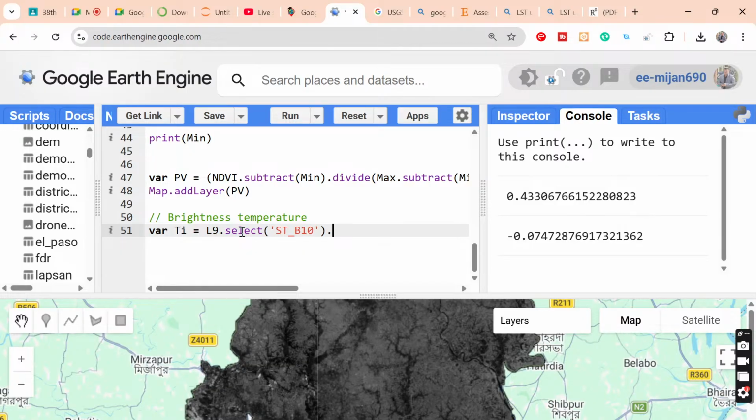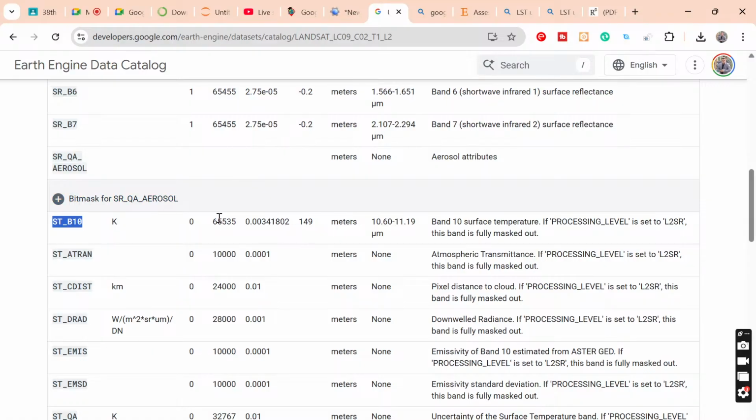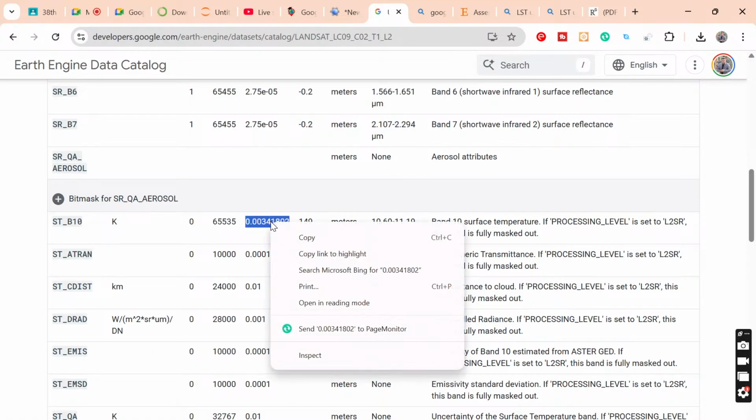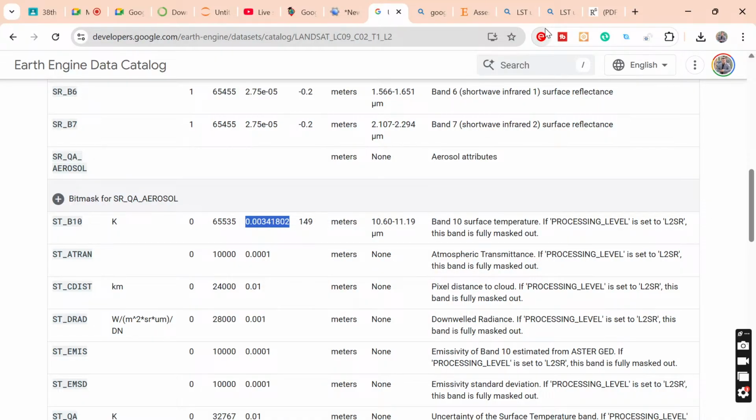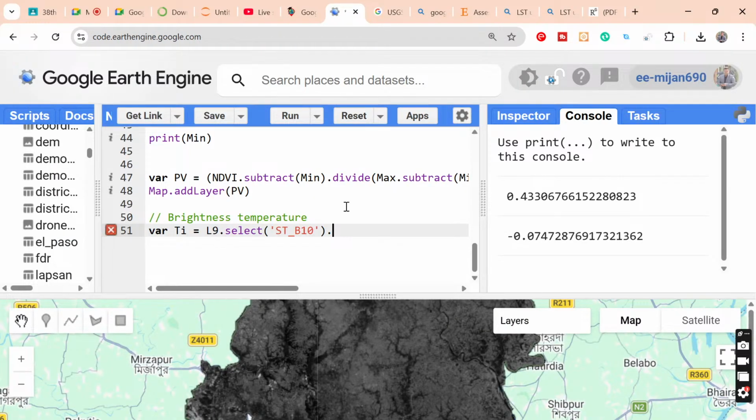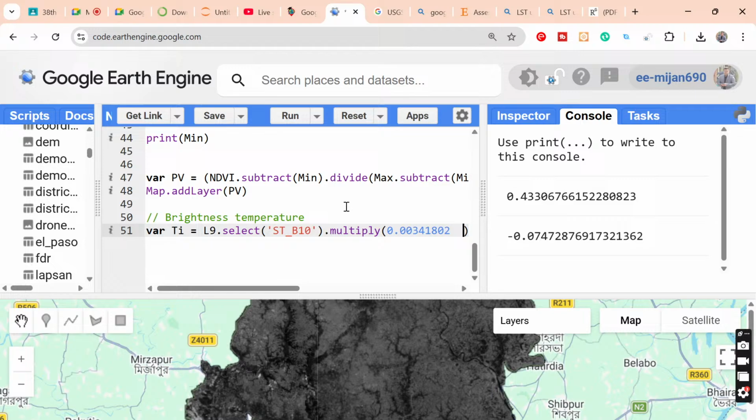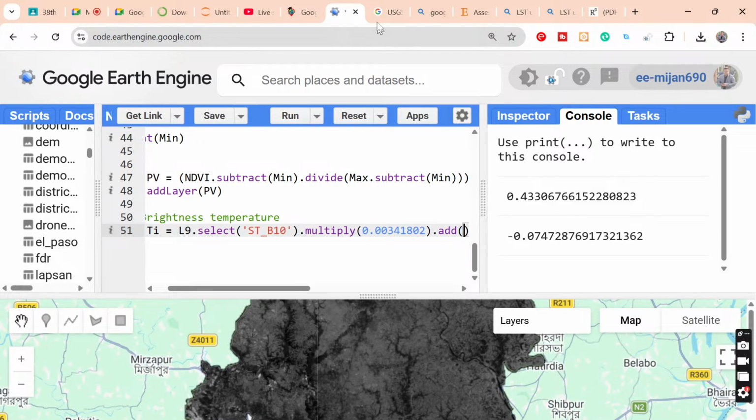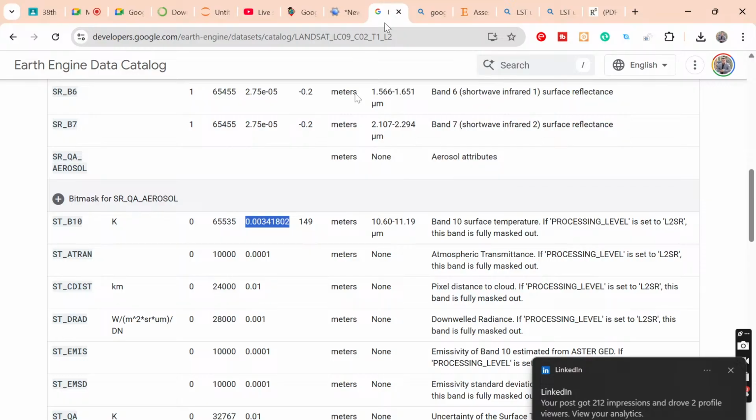Now I need to apply the scale value. This band already has the scale value. Basically it's a digital number, and we simply convert it into a physical value. So we need to apply the scale value and offset value to our imagery. I multiply with this scale and also add the offset value. If you check, this is the offset value.